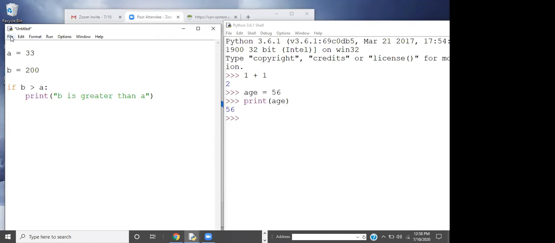Now, to run our Python programs through our text editor IDLE, in the toolbar we're going to click on Run, and then we'll click on Run Module. First, it's going to ask you to save the current program that you're on. I'll say okay.